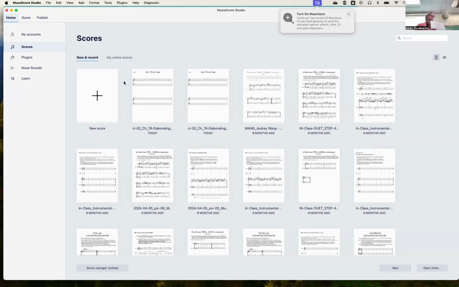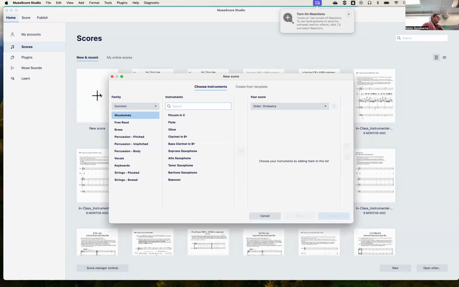So you've opened MuseScore for me, because I do a lot of stuff in MuseScore. You can see all my assignments that I've created in times past. So you want to create a new document by clicking on scores and then new and recent, which is here. And then we click on a new score.